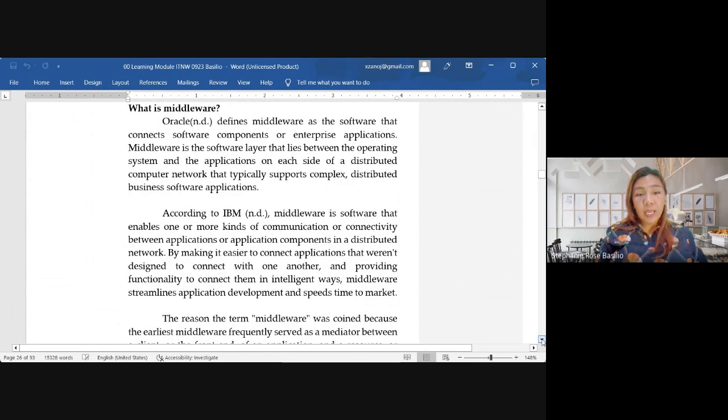While according to IBM rather, middleware is software that enables one or more kinds of communication or connectivity between applications or application components in a distributed network. So paulit-ulit siya na nandun siya, na-implement siya sa isang DS or distributed network. By making it easy to connect with one another and providing functionality to connect them in intelligent ways. Middleware streamlines application development and speeds time to market.